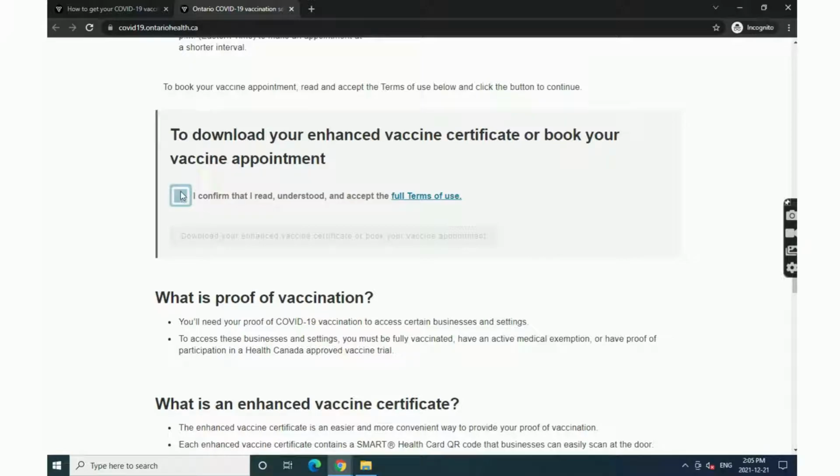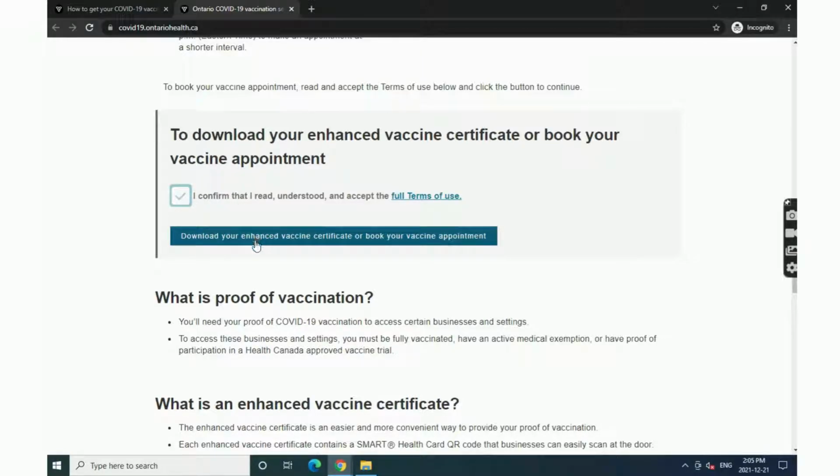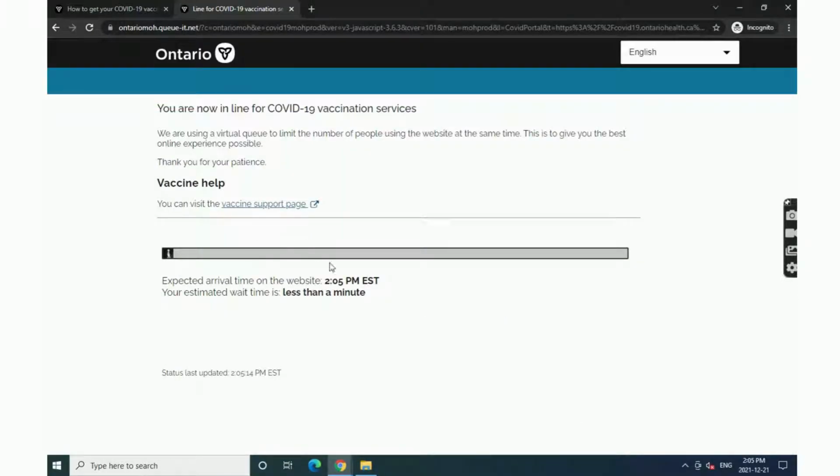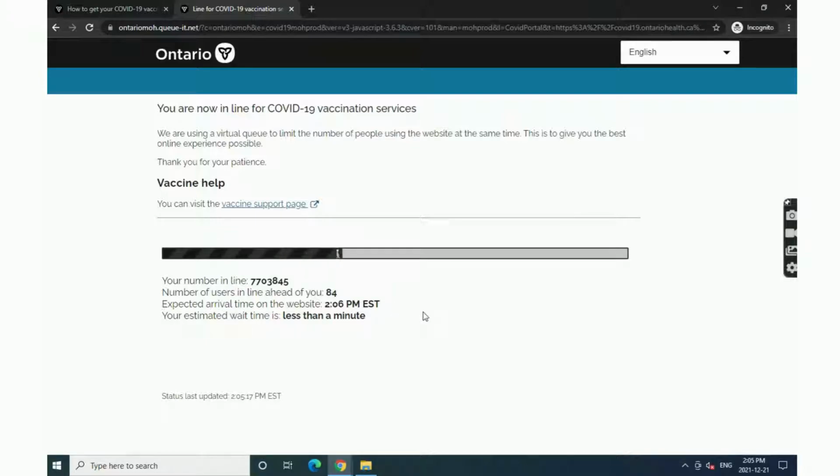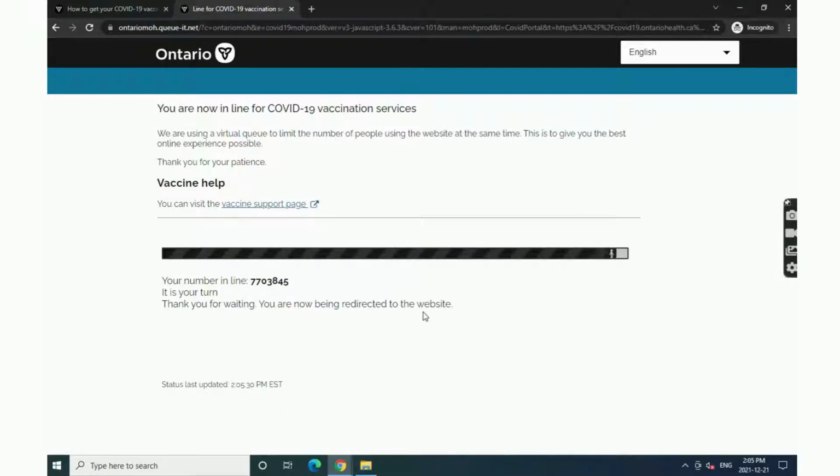So we're going to click on I confirm that I read, understood, and accept. And then we're going to click on this box, download your enhanced vaccine certificate. So we'll left click on that. And it'll put us in line if the website's a bit busy. As you can see, our wait time here is less than a minute. So we'll just hang tight. It shouldn't take too long. This is just to minimize the traffic on the website so it doesn't crash or freeze. So there we're being redirected to the website. Didn't take very long at all.